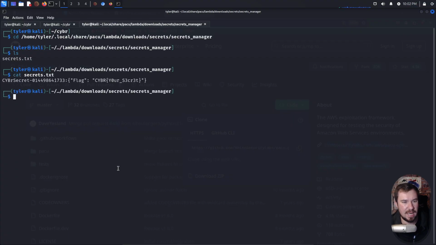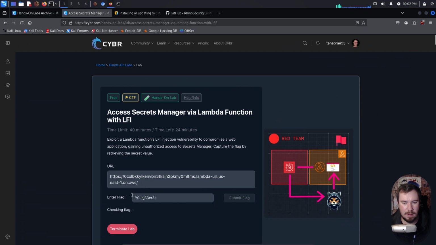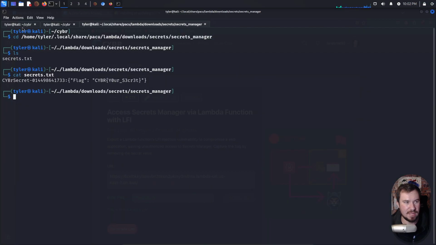we can cat secrets.txt, and you can see we successfully grabbed the secrets from Secrets Manager, and the flag is your secret. Let me go ahead and grab that. We can jump back over to our scenario, put that in, and it will, the flag is correct. Nice job. We successfully got the flag.